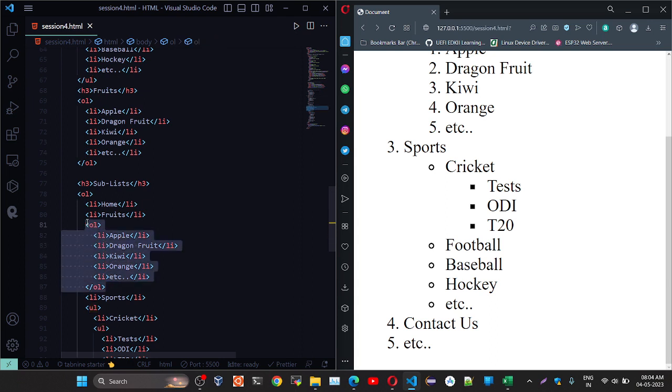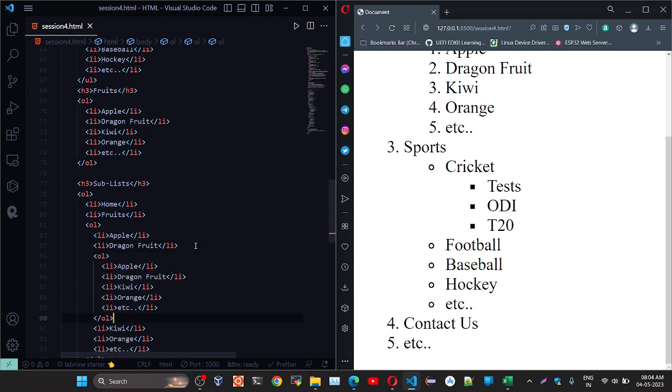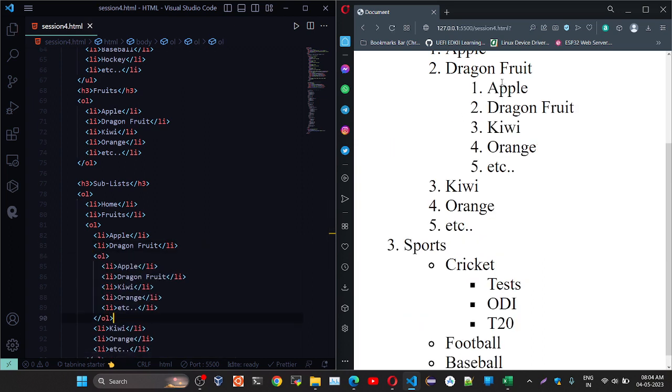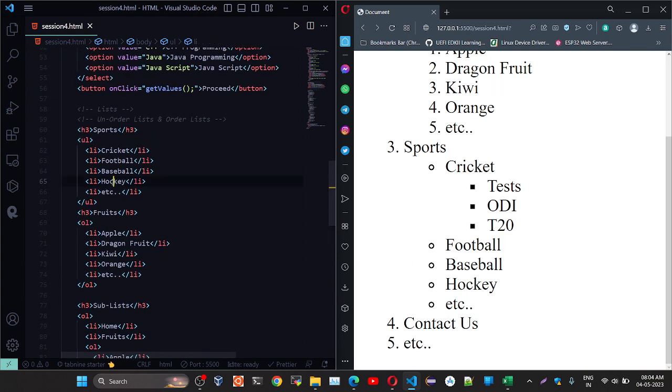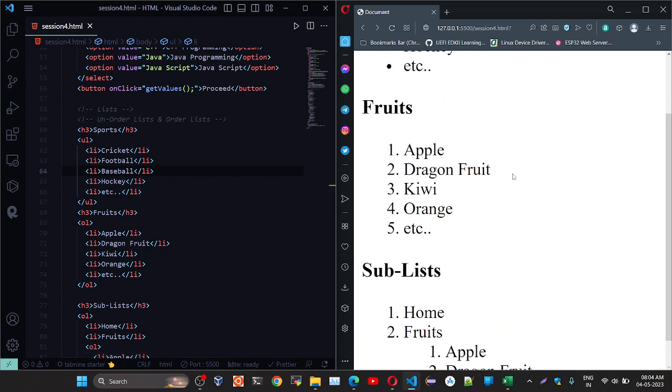Same if you want to create again here, you can see again here, you can got it. Okay, so this is the simple format to create the list. If you want to create the sub-order list, you can create after the li tag. You can create one more list with the help of ul tag or else ol tag. That means unordered list or ordered list. That is what we have created here.